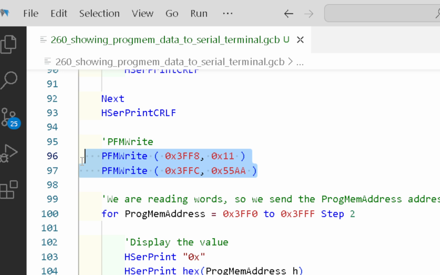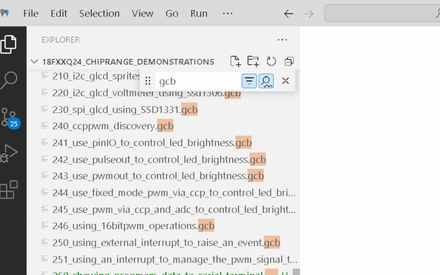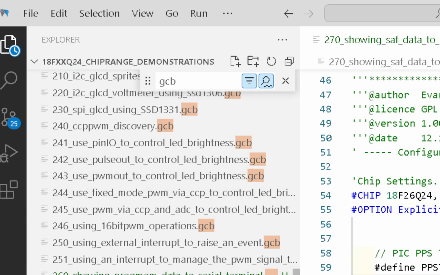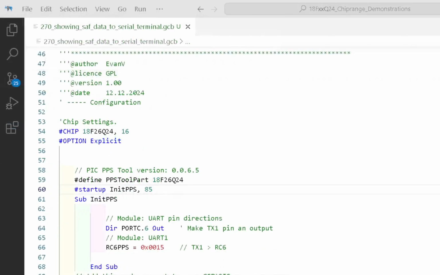So we have commands that allow you to put stuff into memory. The danger here is if you get the address wrong, you could overwrite your program, but you can do it. Don't care. It's an available capability. Control B. I'm going to open up 270. As I said earlier on, SAF memory sits at the top of memory, but it comes in pages and it's managed in pages. Those pages can be controlled in your configuration.